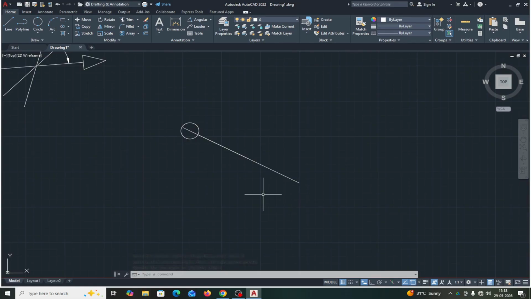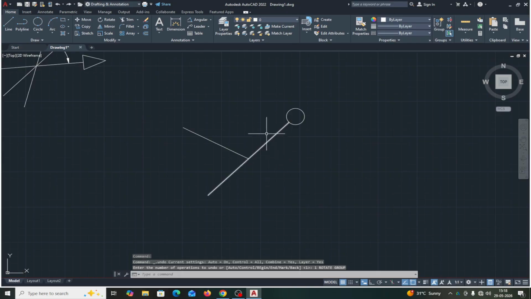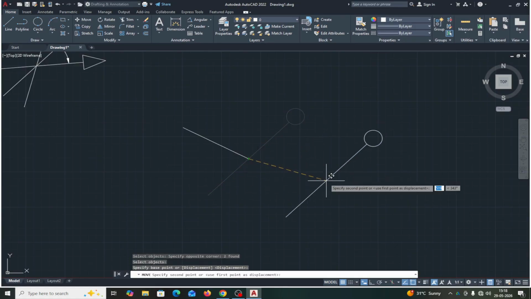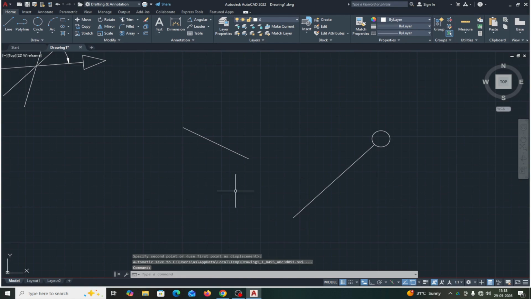In this case, the base point is the same. Okay, we take another option. Undo it. Suppose I move it. Move this one. Enter, base point. I move it here. Okay, this is move. Suppose this is the object. Now the base point is different. I want to rotate in order to match this line.